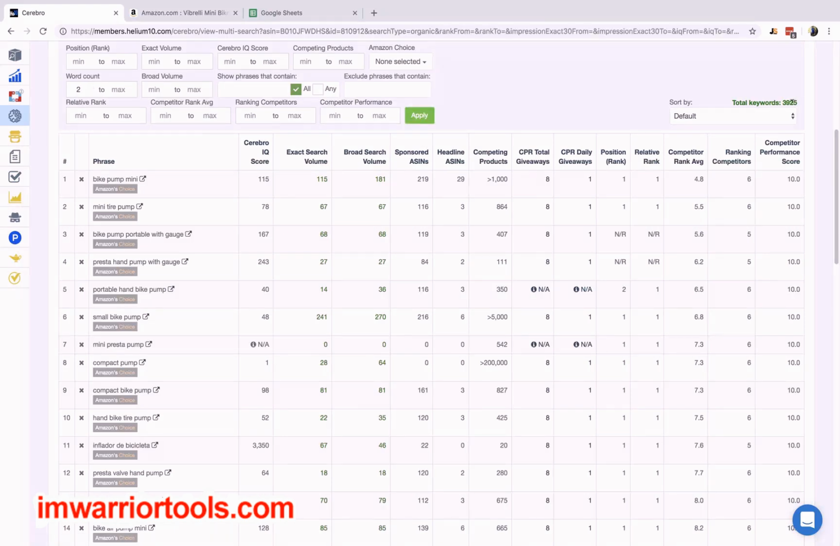You can see we've now got 3,900 keywords. That's way too many. We're not going to need that many. But what you will find with Cerebro, although it is an amazing tool, it's going to pull in a lot of totally irrelevant keyword searches.